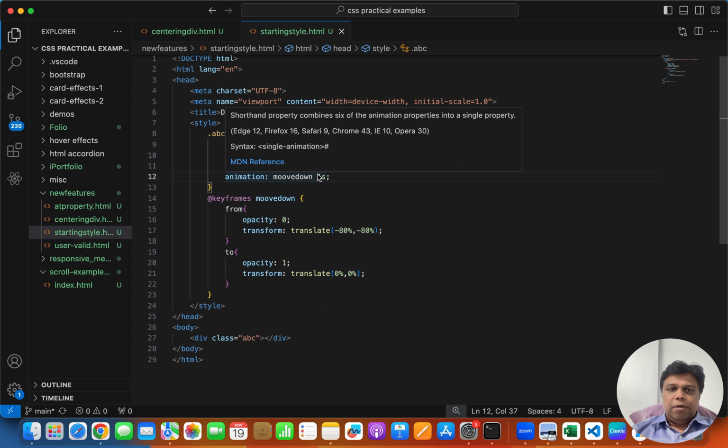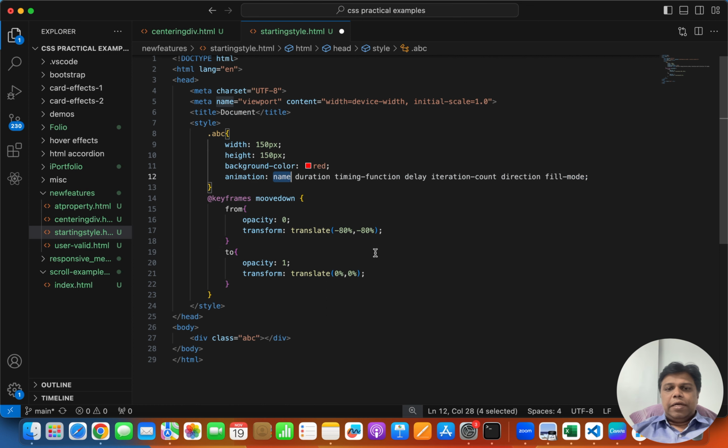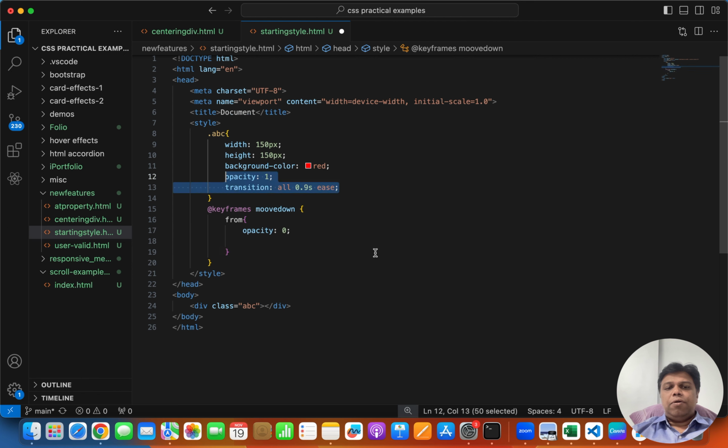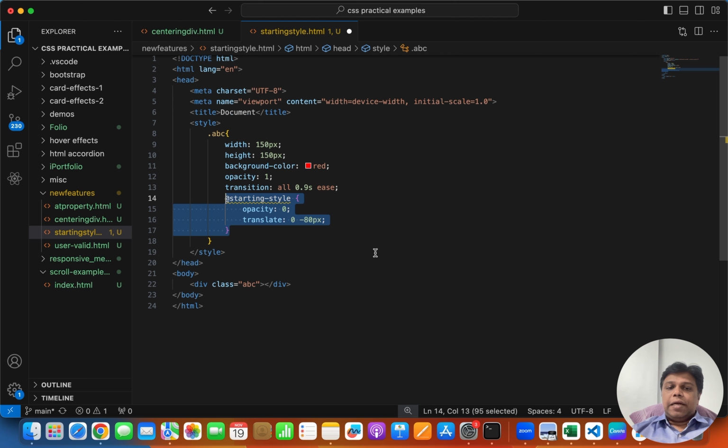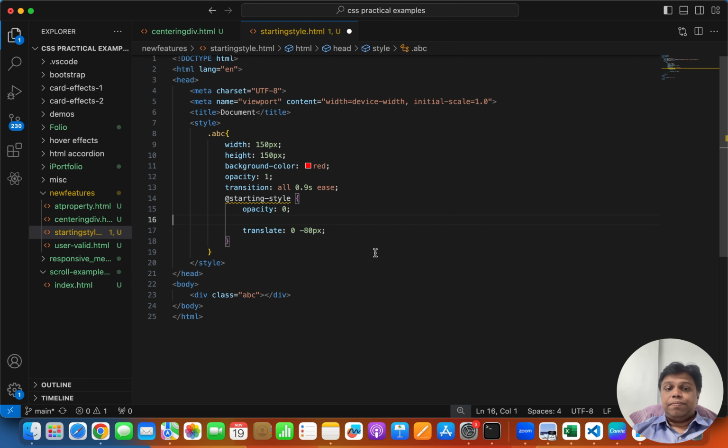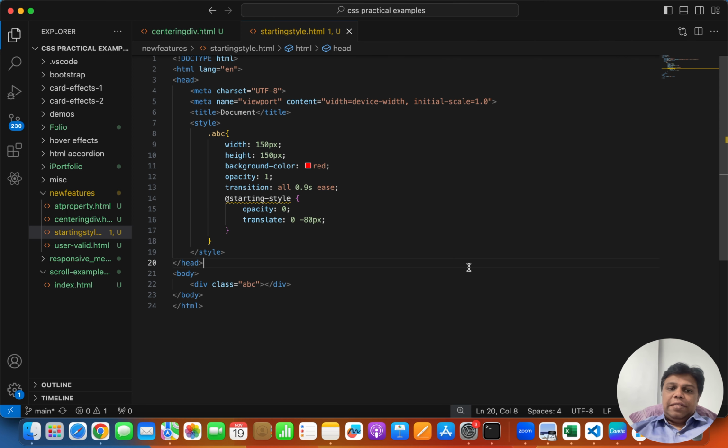Yes. So this way you need to write a lot of extra code. Instead we can happily do this kind of stuff. You can write everything within the class itself. So whenever you apply that class, it will be applied along with the transition property. Now if you refresh this page, it is dropping from the top. It will be easier. So starting style you can apply like this, and this will be easier for you.